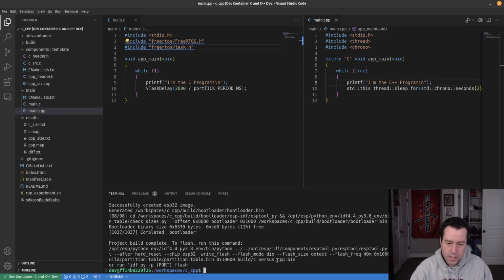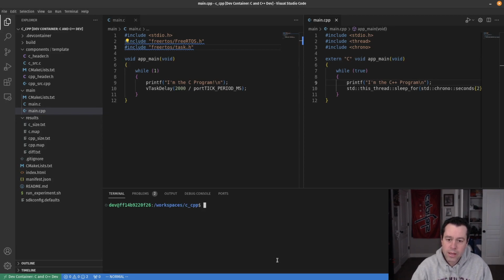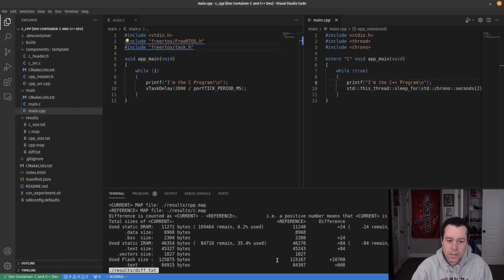Okay, I think we're done. Great. We're going to clear that. And then I just do a less results diff.text. All right, so here you go. When we talk about DRAM, again, the plus here means the C++ version is that much bigger. So we're using 24 bytes of DRAM. This is BSS. So I guess that's a total of 48 used.